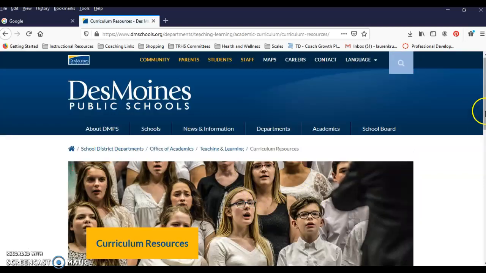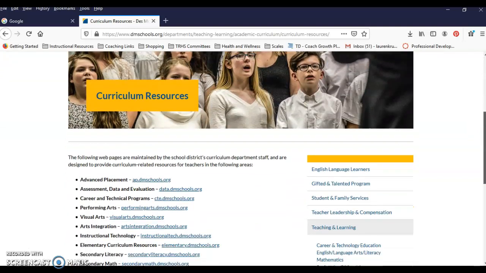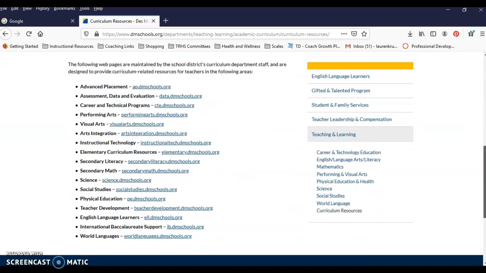And this page takes you to all the links that you would need to access the different curriculum guides that are available. So I'm going to say I want to find the Algebra 1 curriculum guide. So I would go to Secondary Math, and if you wanted to find the English one, you'd go to Secondary Literacy.